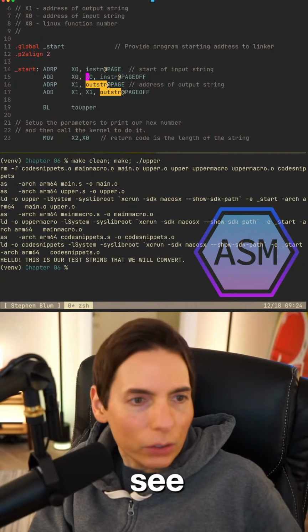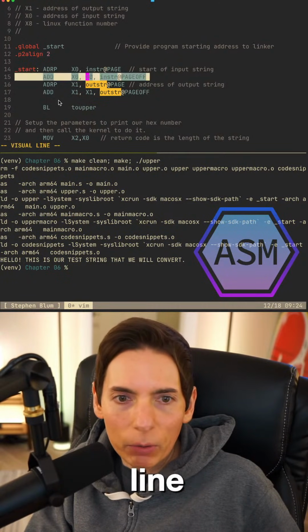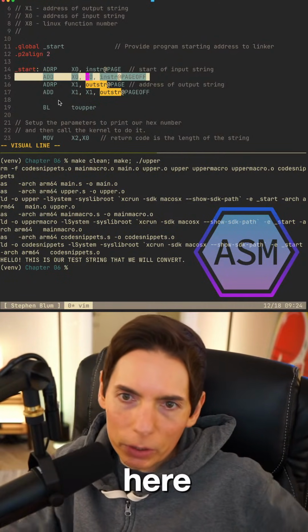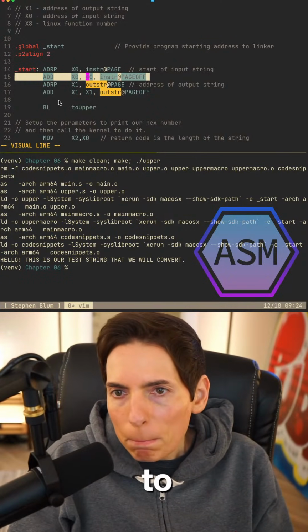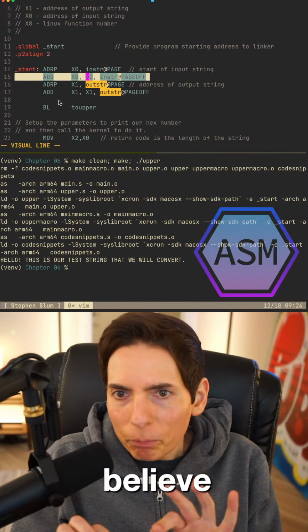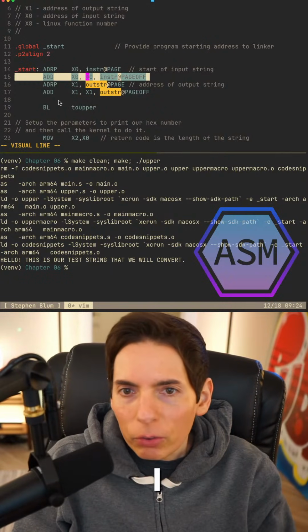All right, let's see here. The add. This second line we're looking at right now on the screen, I believe, is going to increment, to update.